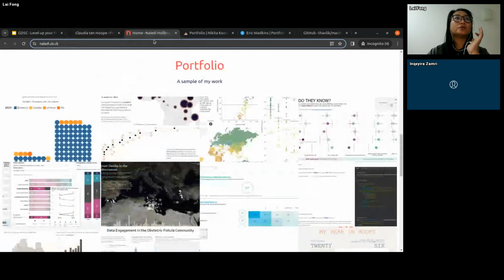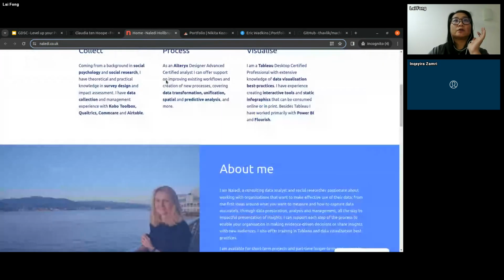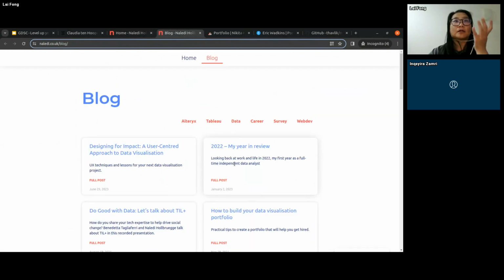I'll quickly go through the second one. It's from Naledi. So this one is also very strong. It's as a data analyst. So you can see it's very simple. You have a homepage and a blog. So you're also covering some of the technical blog posts.